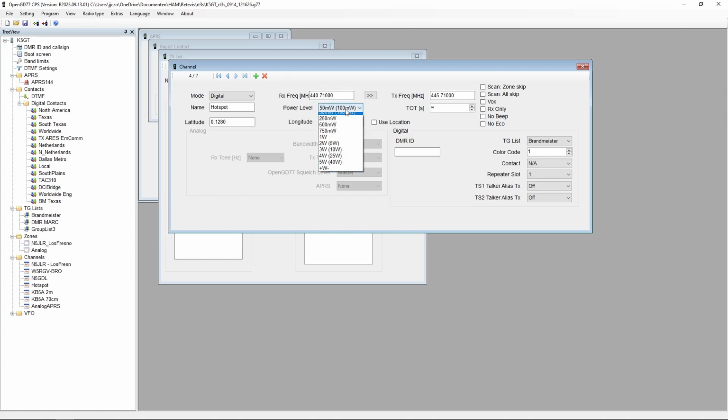For the power level, I set it to 50 milliwatts. That's the lowest you can go, because for my hotspot it's not really necessary to have high power. You can set your location, latitude and longitude, if you don't have a GPS. This will be the location of the repeater or the hotspot, and then on your radio it will display the distance to the repeater or the hotspot.